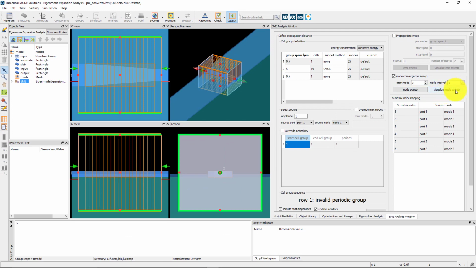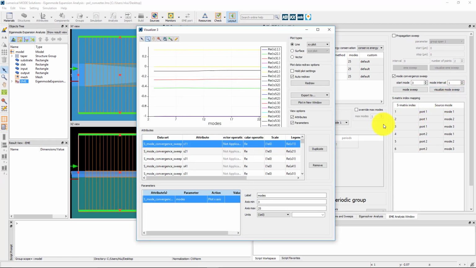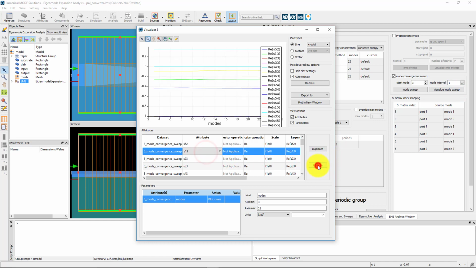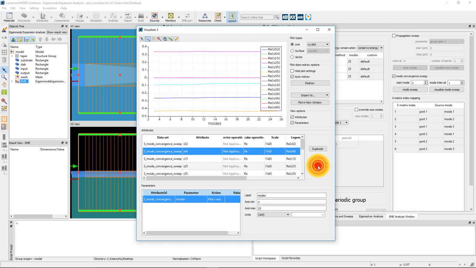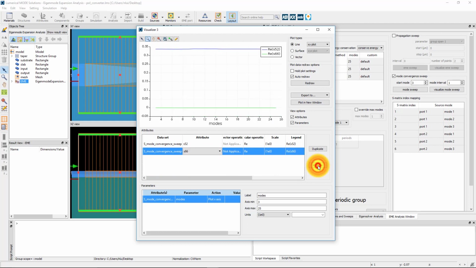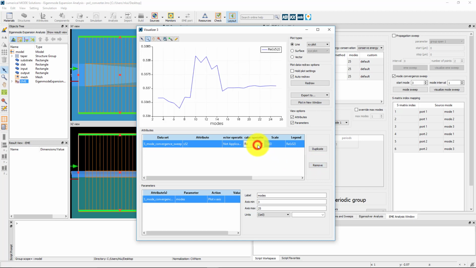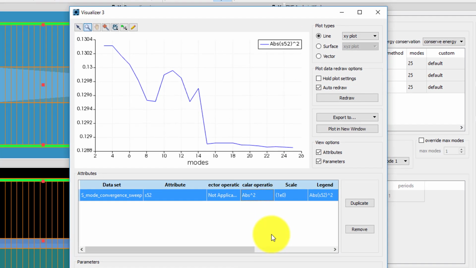After the sweep is complete, click the visualize mode sweep button. To simplify the plot, I will remove all the results other than S52, which is the S parameter for light transmitted in the fundamental TM mode from port 2 due to the first order TE light at port 1. By default, the real part of the S parameters is plotted, so to get the power, you need to apply the absolute value squared scalar operation. You can see that the result converges to about 0.1289 when using 15 modes or more.